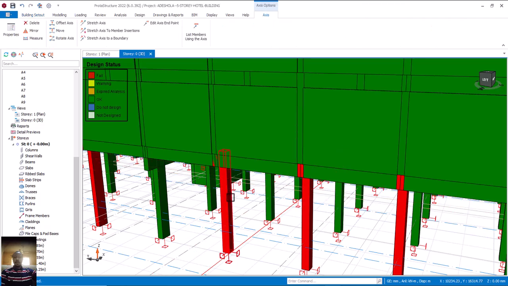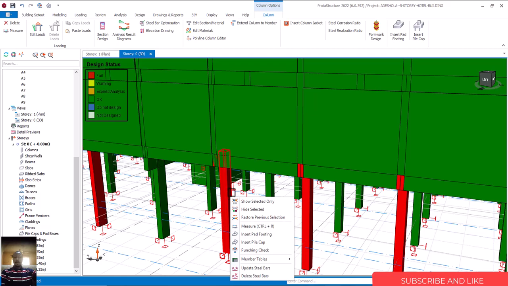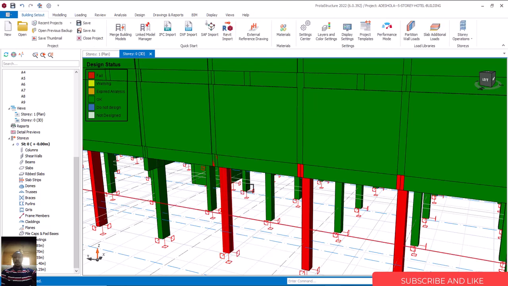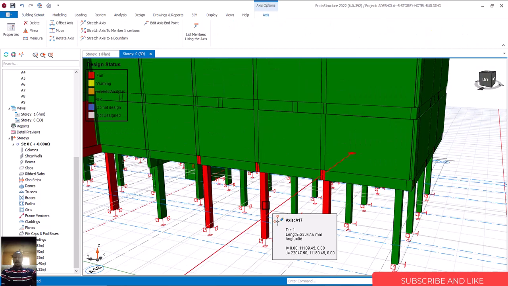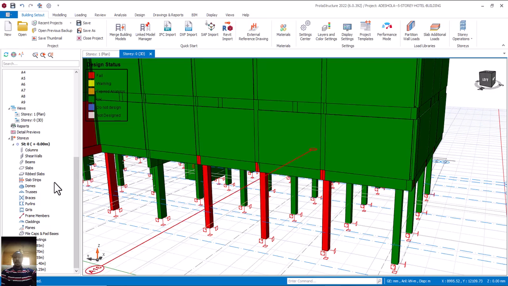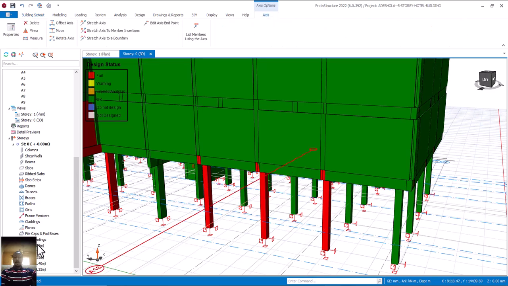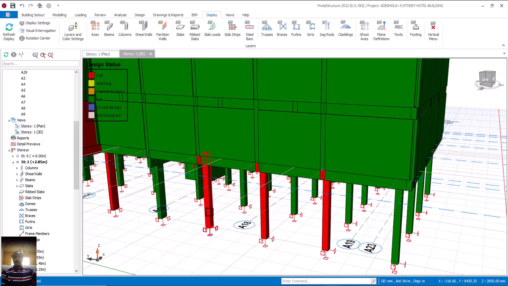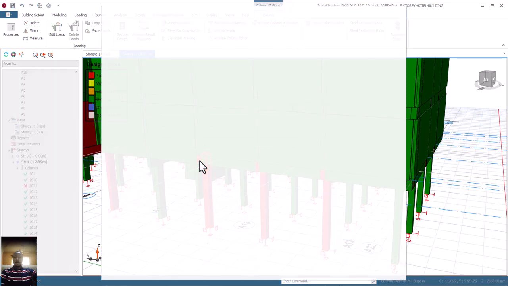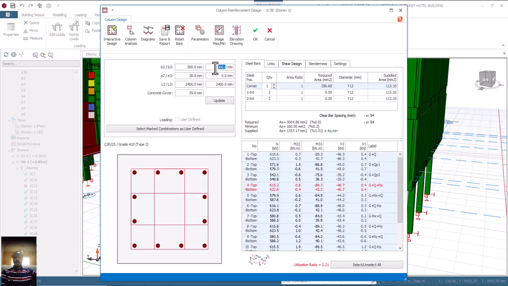This one's failing, so let's do the column first. Click on this, right click. Okay, story 0. Let me take it to story 1. Right click on this, and then click on this. Let's wait for it. Okay, 300 by 300 is failing. That means it should be a 350. Let's make it 350 by 350.